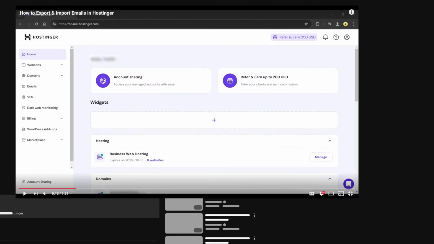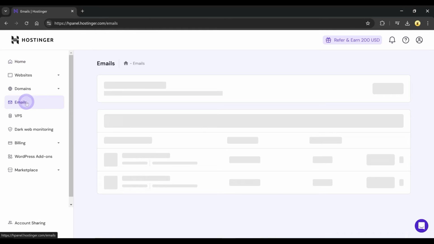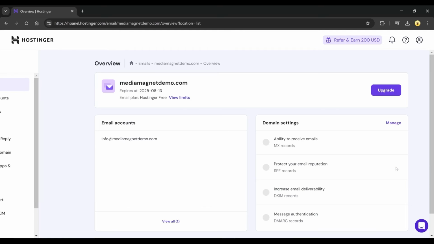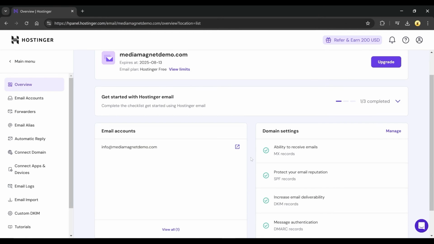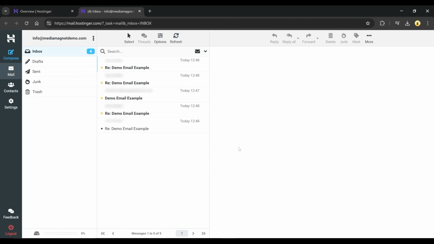Open your browser and go to hostinger.com. Once logged in, go to the email section on your dashboard. Click on the arrow button next to the email account you want to manage. This will take you to the overview page. Scroll down to find the email accounts section and click on the Hostinger webmail hyperlink. A new tab will open, displaying your inbox.